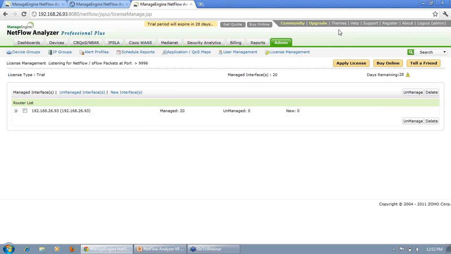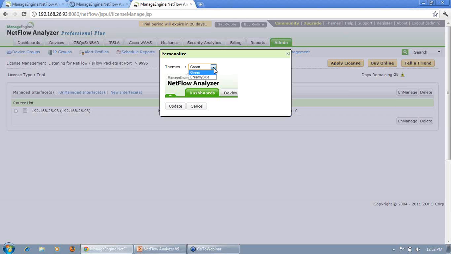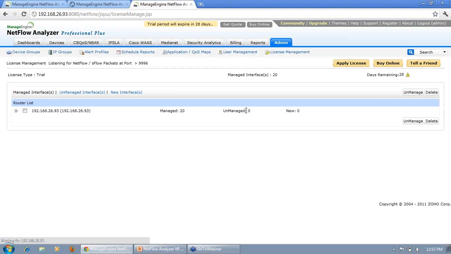And the other option, when you click on themes at the top right corner, you can select another theme which is available for the product. Select creamy blue and update it, and the UI changes to a creamy blue option.